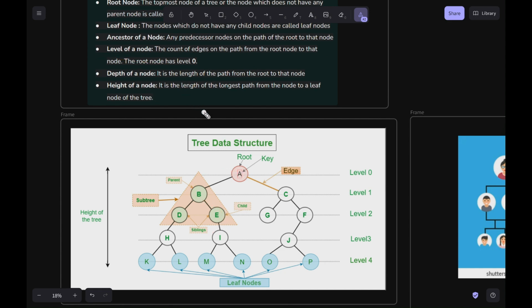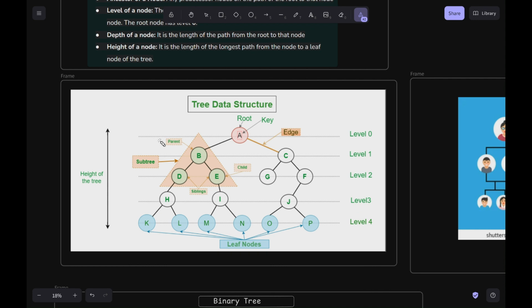Yes, one of the most important topics is the level of a node. What is the level? Level is the distance from the root. You could say root. What's the distance from root to root? 0. So its level is 0.